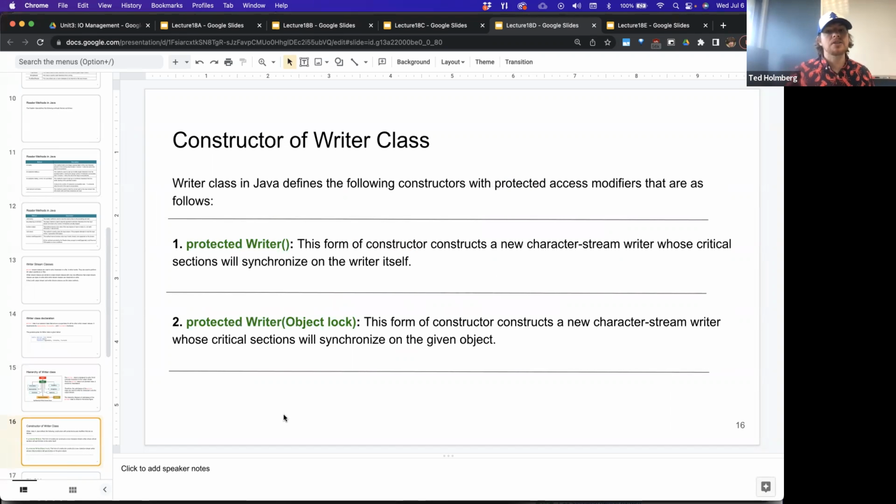So the Writer class in Java defines the following constructors with protected access modifiers. You have a default Writer constructor that constructs a new character stream writer whose critical sections will synchronize on the writer itself. Or you also have the ability to pass in an object on which to lock your writer. This form of the constructor constructs a new character stream writer whose critical sections will synchronize on the given object.